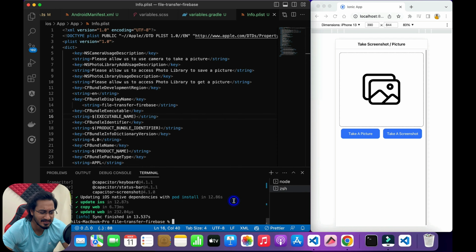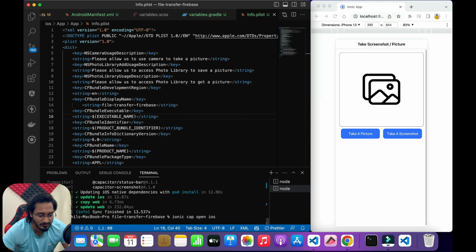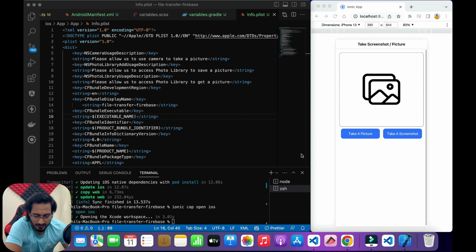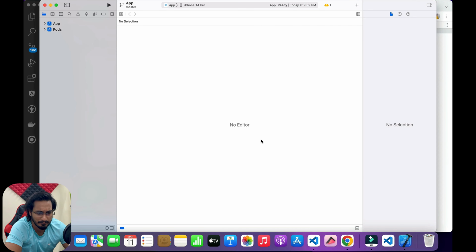Syncing and everything is done. We are ready to try this out. For that, what am I going to do? I'll just open Ionic cap, open iOS, and it will open the Xcode directly. Let's go for it. All right, the Xcode is opened up. Fine, it's directly popping up on my face. Now in 14 Pro, let's try this there.